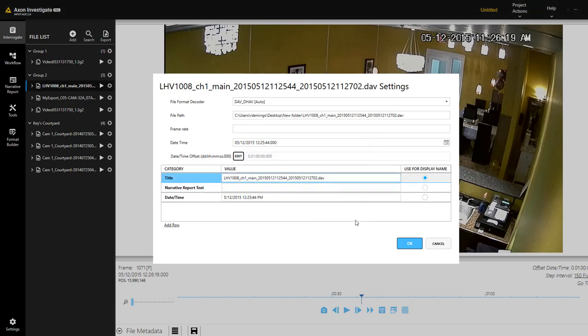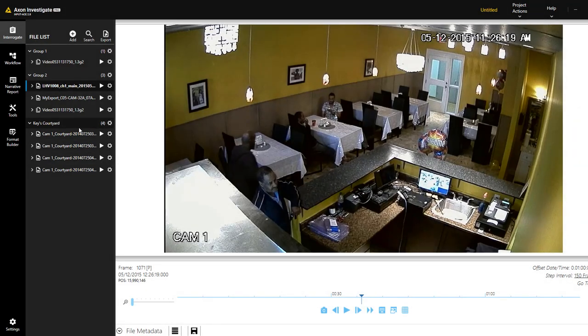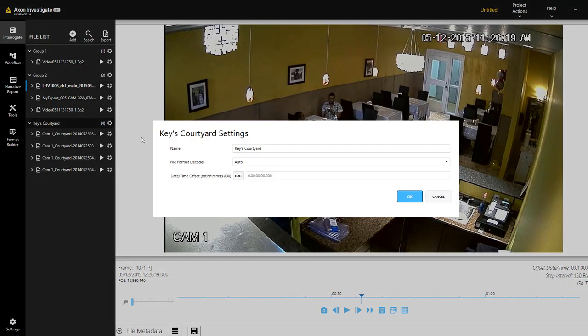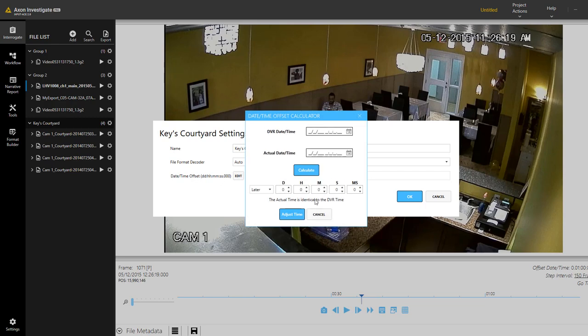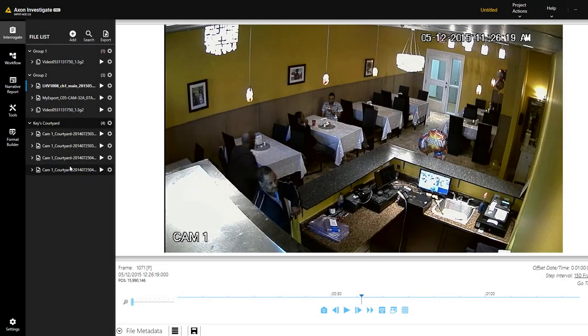And if you need to make adjustments to multiple videos in a folder, you can do the same date and time offset adjustments at the folder level using the icon next to the folder name to be able to bring up that same calculator. This will adjust the date and time for every file in that folder.